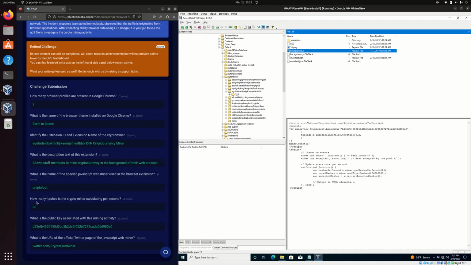Next question asks, how many hashes is the crypto miner calculating per second? Well, the good thing is that this JavaScript actually provides this answer right away. There's a field called var hashes per second equals miner.getHashesPerSecond, 20. So there are 20 hashes that the crypto miner is calculating per second.